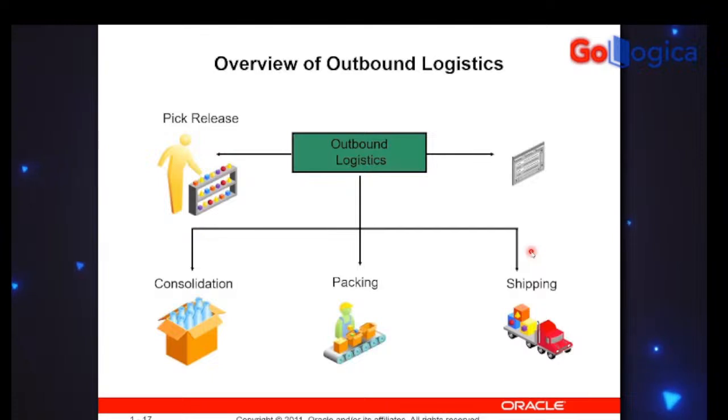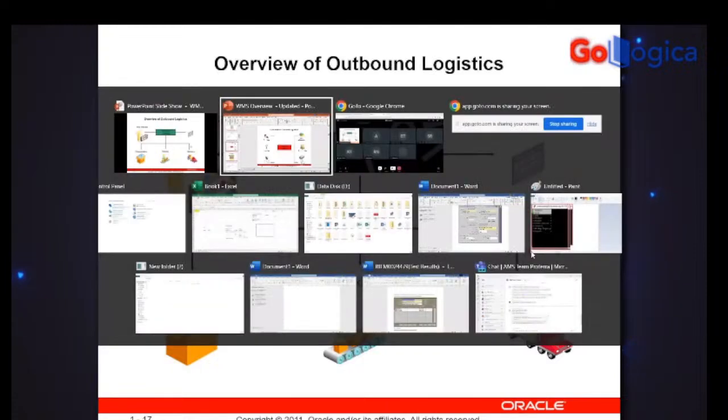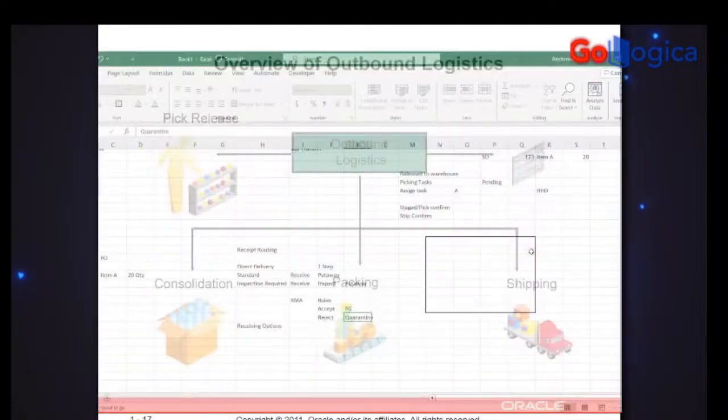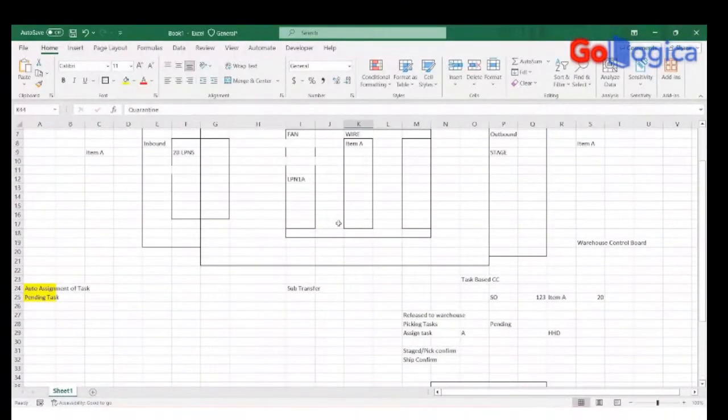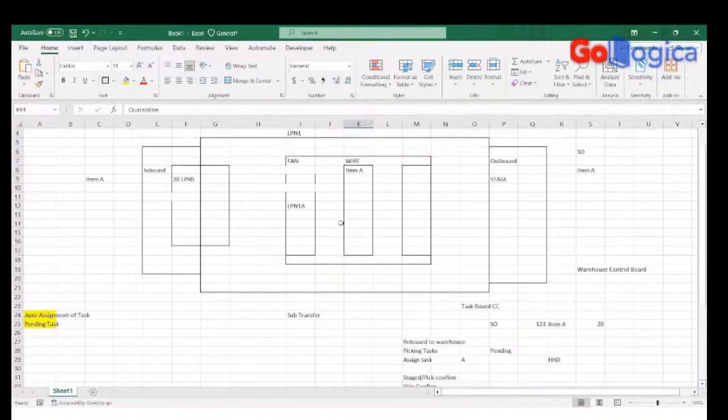Coming to outbound logistics. Again, we have discussed outbound logistics, but let's go through it one by one and in detail. We have received a sales order, and we want to ship those particular items to the customer. System wise, what is going to happen in the warehouse, and operations wise, what is going to happen in the warehouse, that is what we are going to discuss here.